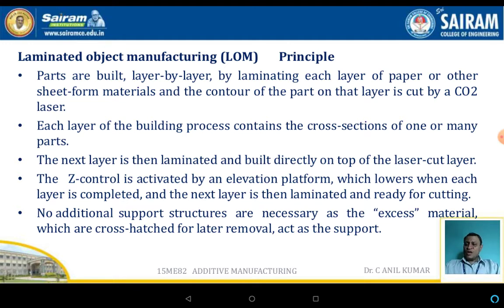The Z control is activated by an elevation platform, which lowers when each layer is completely laid on the base layer. No additional support is necessary, as the excess material is cross hatched. The later removal of the support is another process, which is post processing, and it is essential in the case of the LOM method.